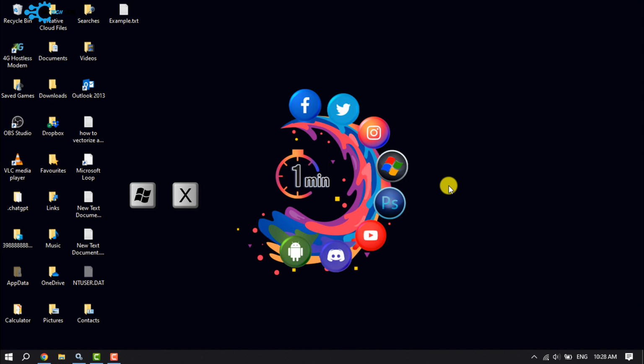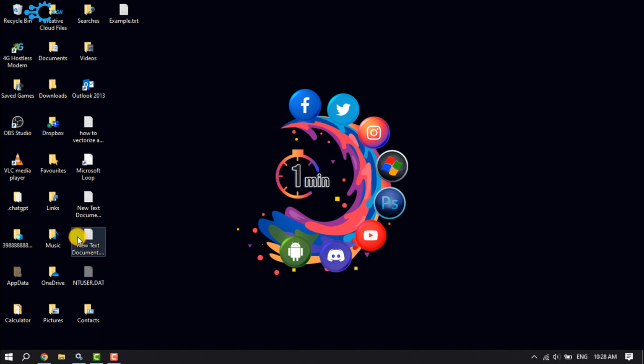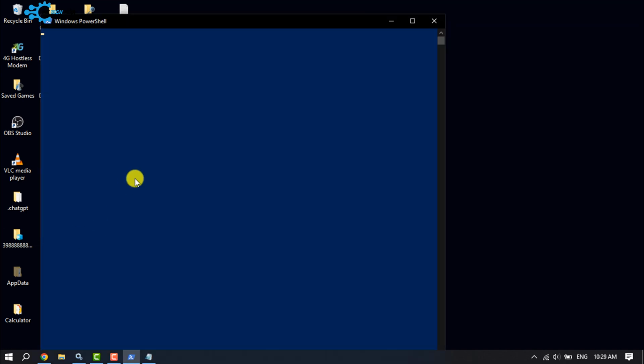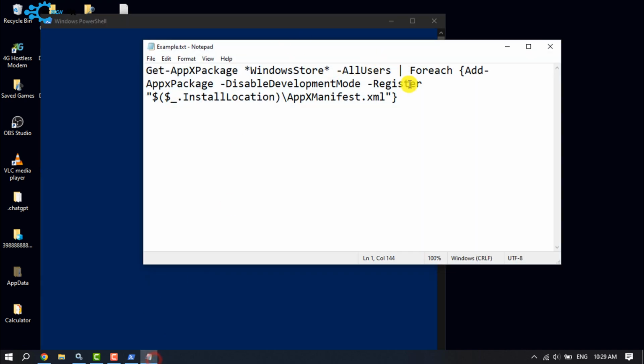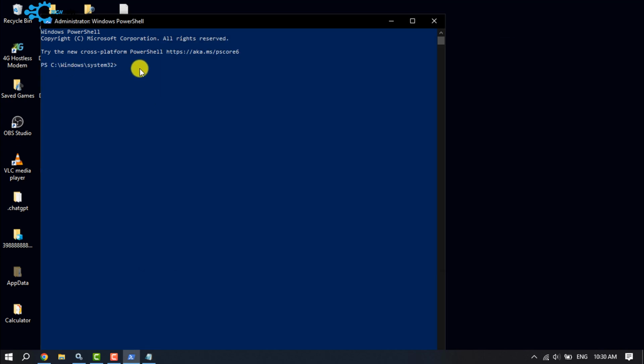First of all, press the Windows key and X, and click on Windows PowerShell (Admin). Once Windows PowerShell is open, you have to copy this code, and you will get this code in the video description below. So all you have to do is just select this code and copy, then paste the code here and hit enter.